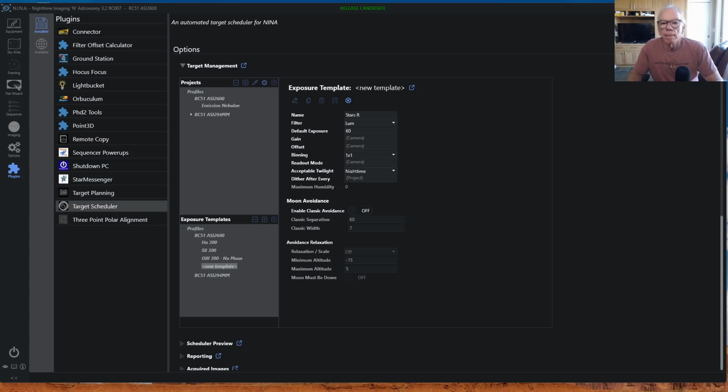Red. We're going to put this to 30. I only shoot 30 seconds. We're going to change this to astronomical. We're going to turn this to on. Again, I only want to shoot the stars when the moon is down. Again, my preference, your preference may be different.